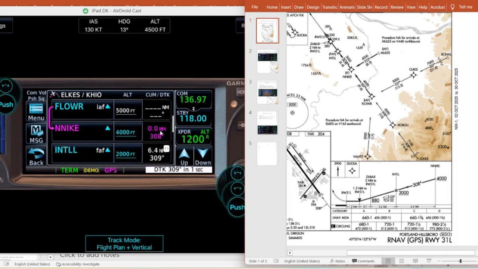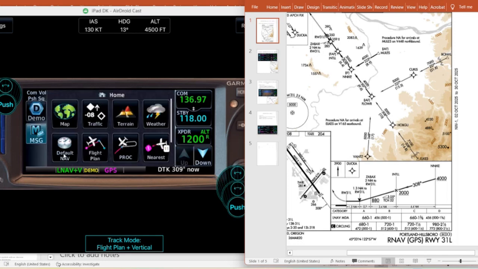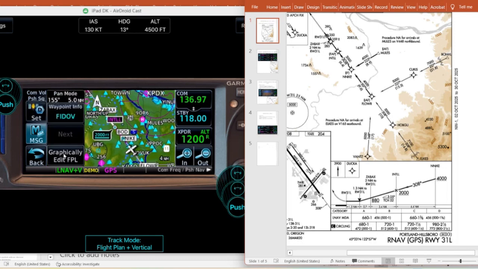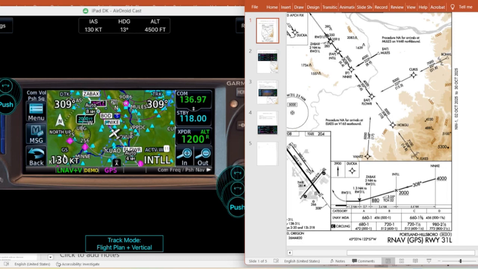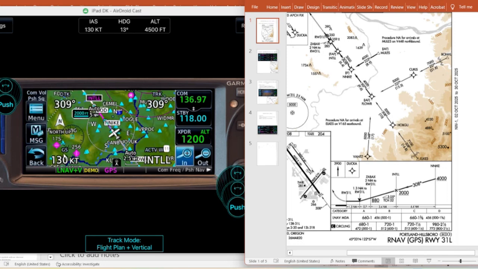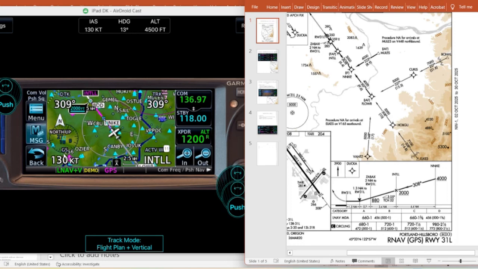Okay, moment. So 0, we're crossing Nike, and now we're switching to Intel. Now we're going direct Intel. And if we look at the map, the 650 will highlight the current leg. See how, moving this around a little bit. There you go. Zoom in. By the way, your altitude is still 4,500. Okay, I'll change that. So we just crossed.